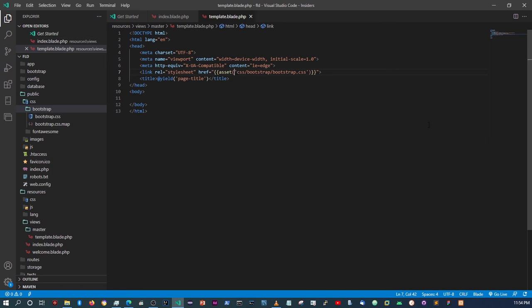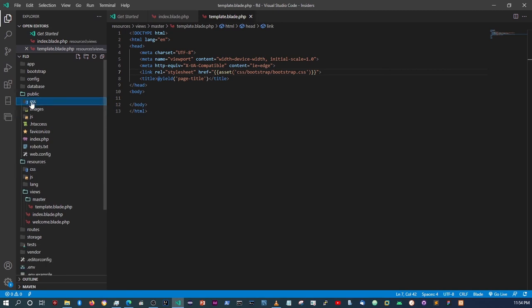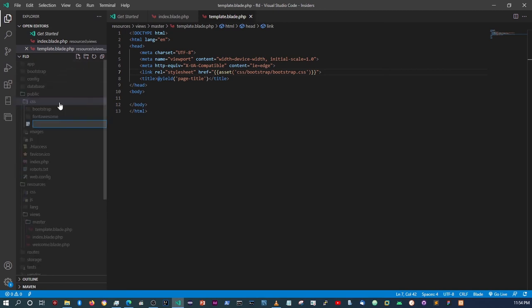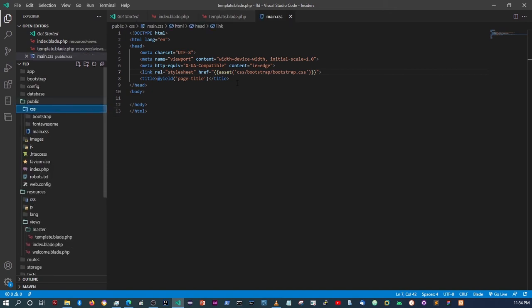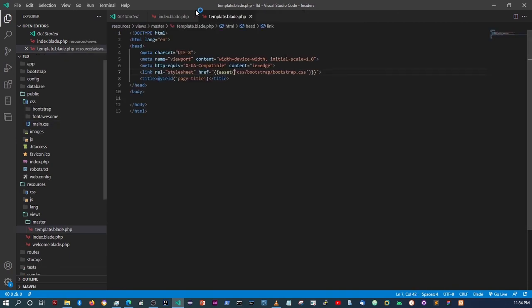So that's fine. The next file we're going to need, in here we're going to create another CSS style sheet. This is going to hold our custom styling, so I'm going to name that main.css. Then I'm going to copy that link, paste it here, and then we named it main.css.